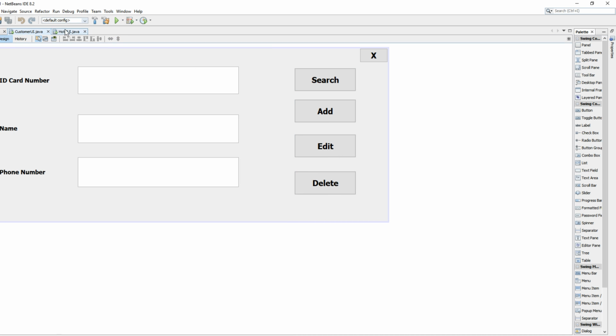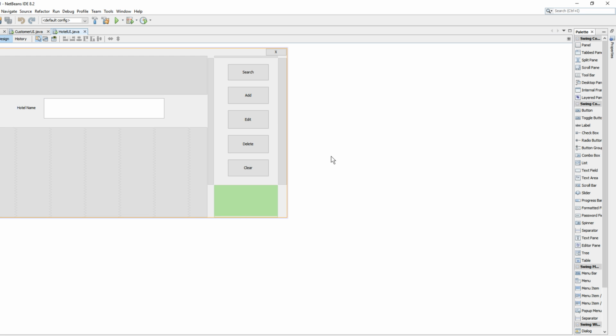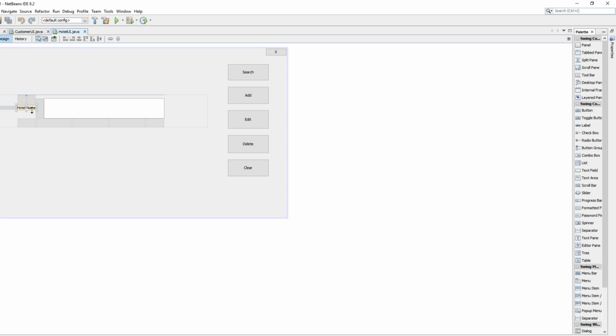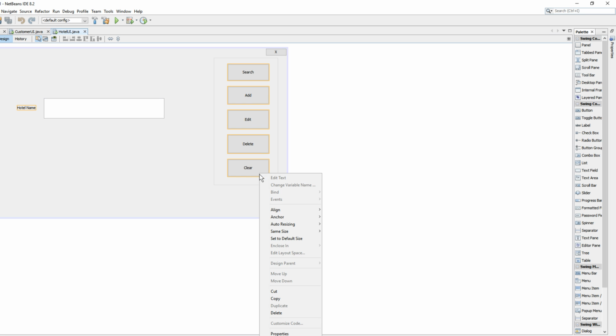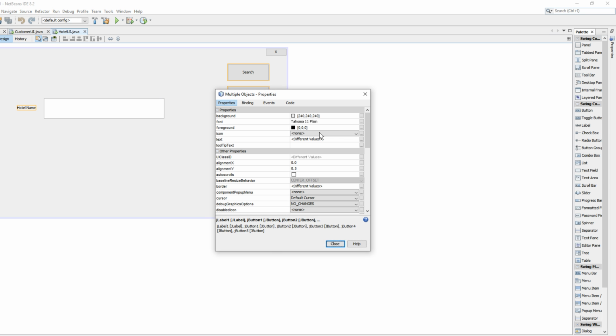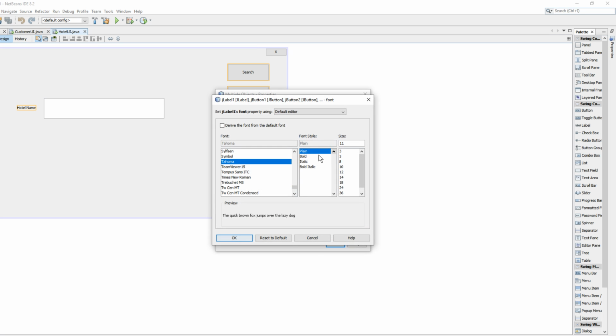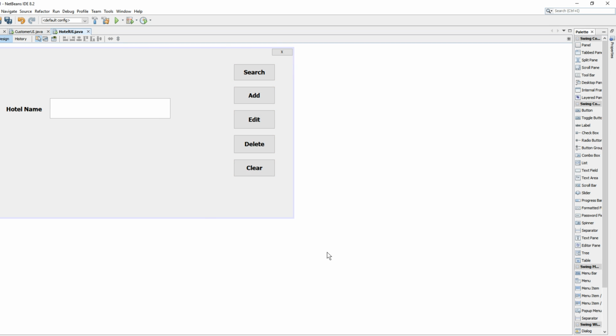Let me show you here. For example, you see here this interface looks a little bit ugly, so we can make it a little bit better. So for example, hotel name and all these items, their text is too small, so we can go to properties and we can make it bigger by increasing the font size, making it bold and 18. Immediately it's going to look better. See, it's going to be better. And this item is already in a little panel, so let's put it here.